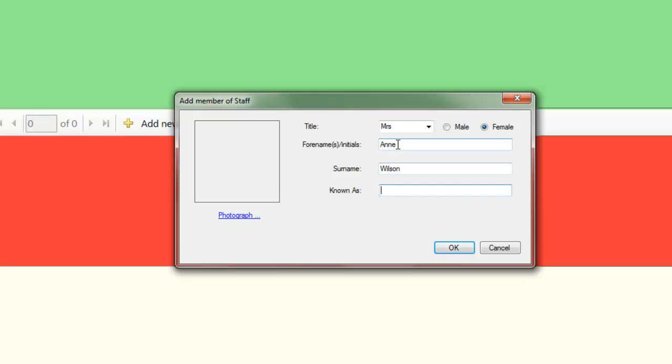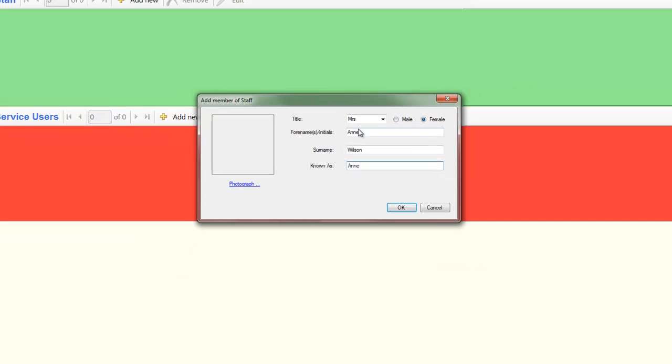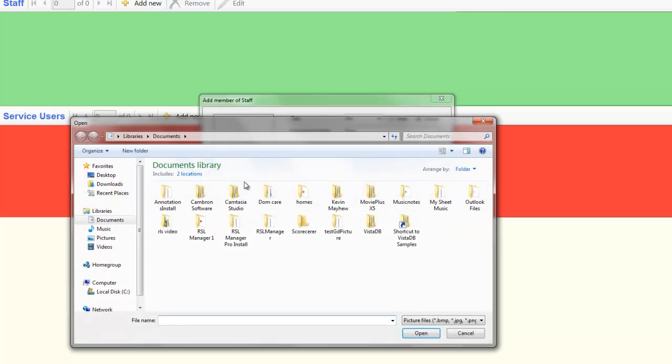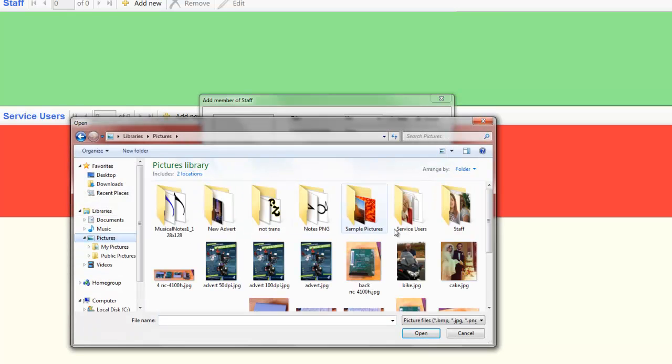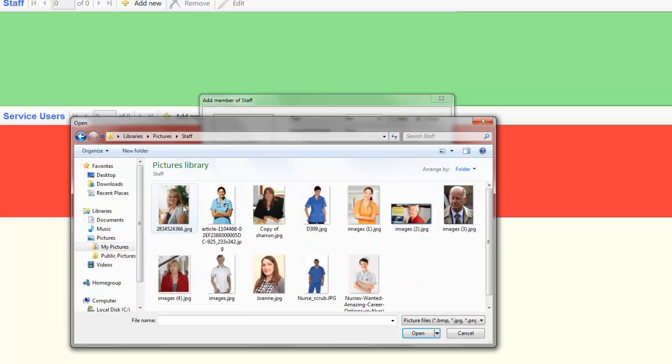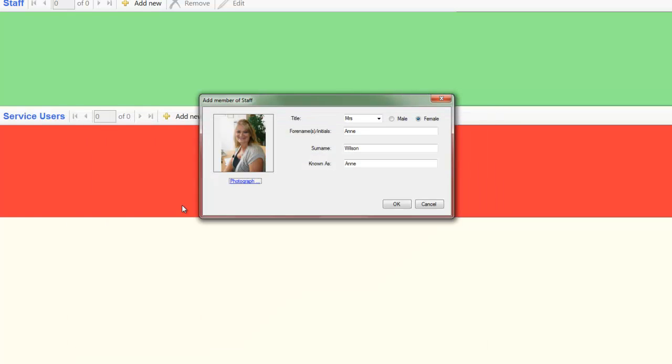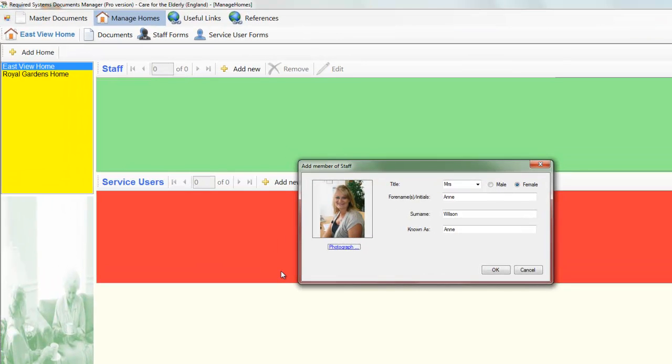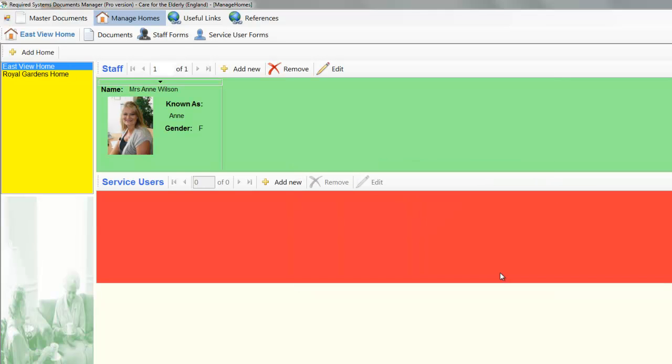She's just known as Anne, so I'll just put that in there. She's female, got that, and we'll put a photograph of Anne in. Now I've got my photograph stored in a folder here, and there she is, and the photograph is put in. Make sure when you're adding photographs they've all got a unique name. Say OK to that, and that's Anne added in as a member of staff.